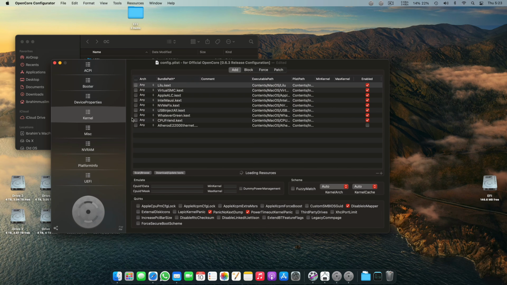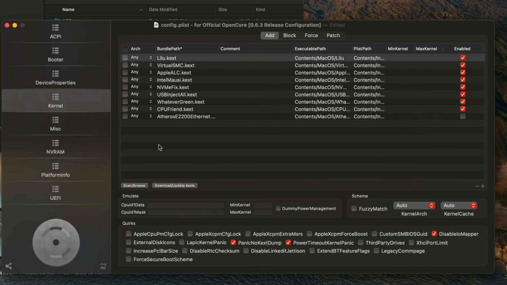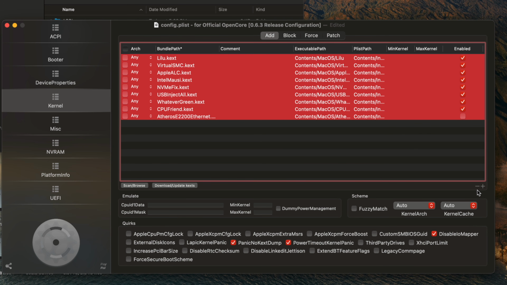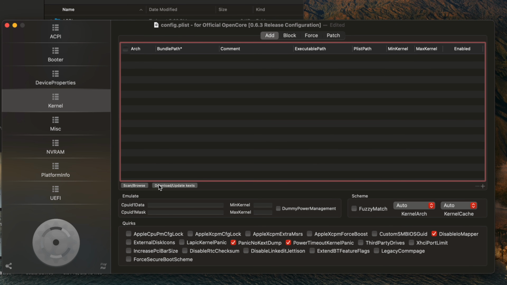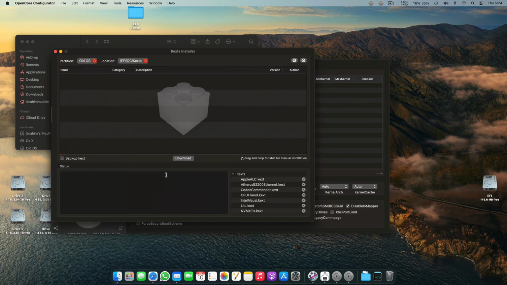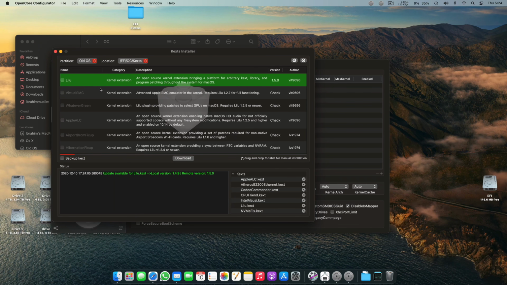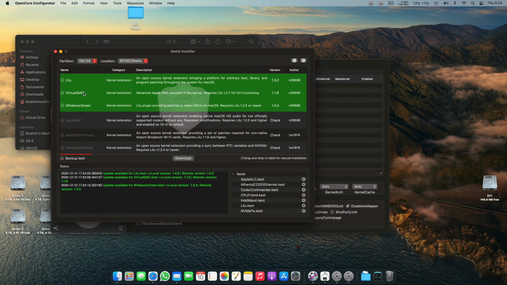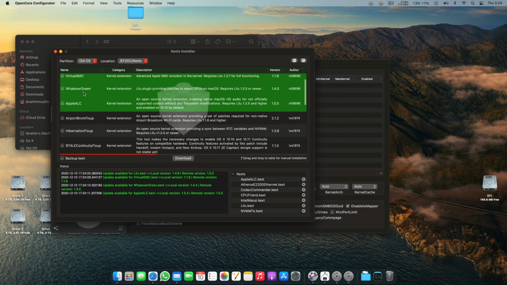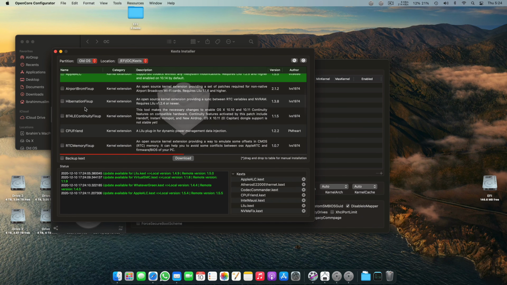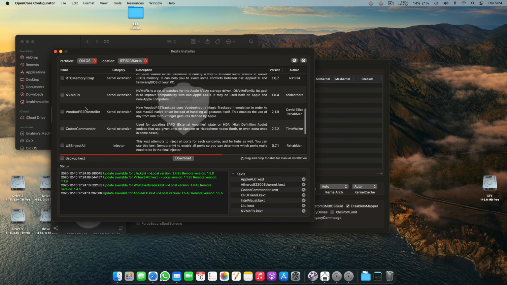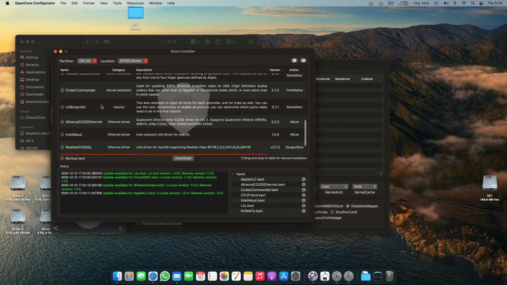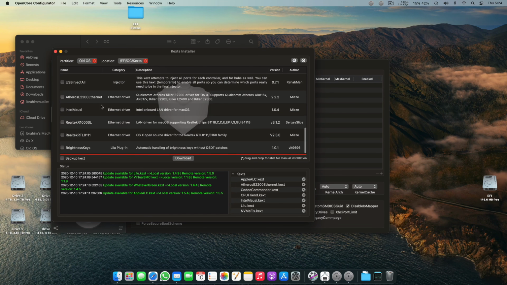Then we have to move to the kernel. In kernel we have to basically add all of these. So let's remove them and I will tell you which ones you require. Let's go to download text, and it's saying we have an updated version. Let it check. So you know right away which four we need most importantly. These four are the most important ones.